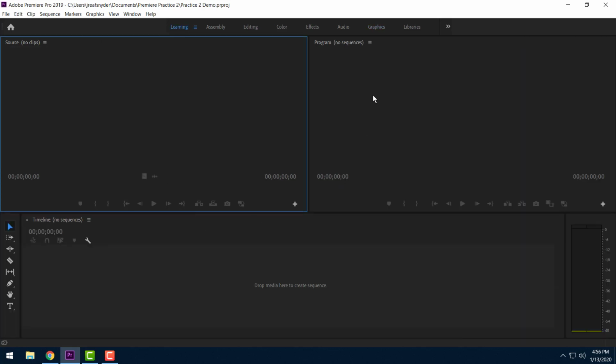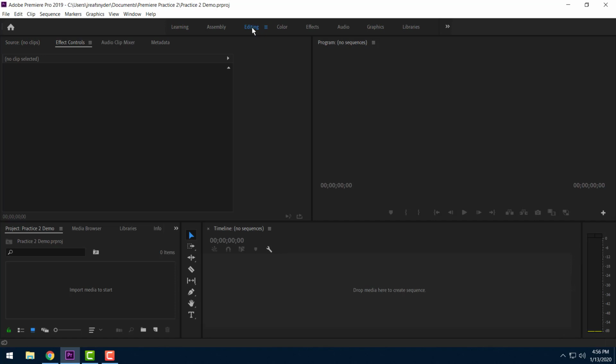Now, when you first start off, you're probably going to see the learning layout with some tutorials over here on the left. But there are different layouts along the top, so let's go over the layout real quick. There's learning, assembly, editing. We're going to work in the editing layout. So along the top, let's select editing. And that brings us into the basic layout for Premiere.